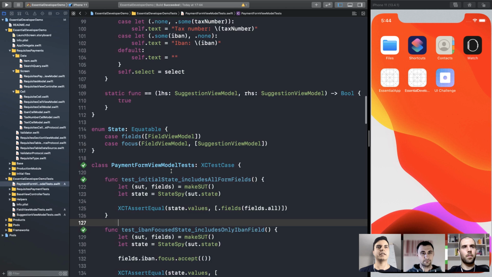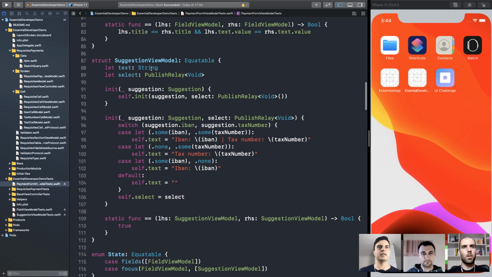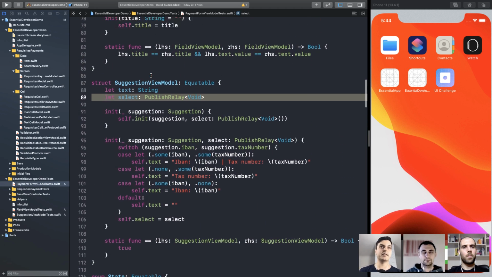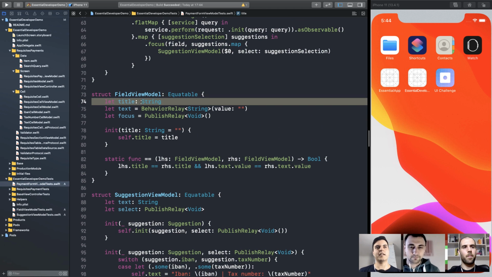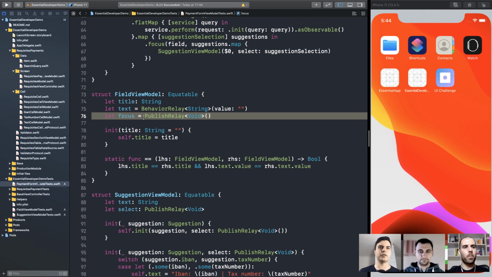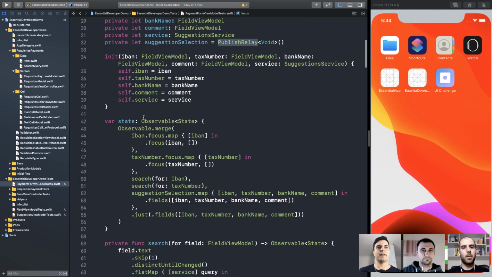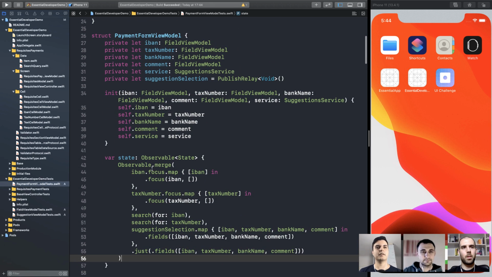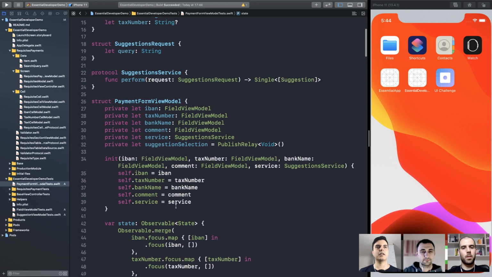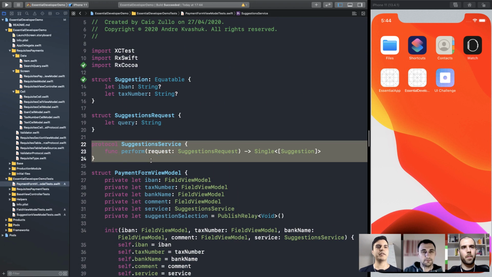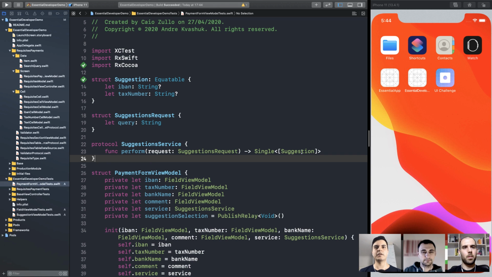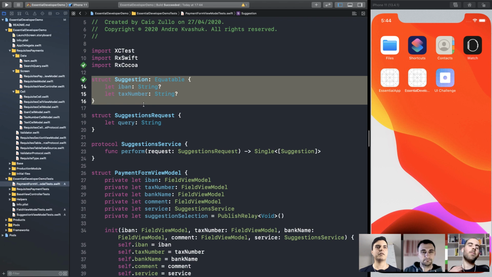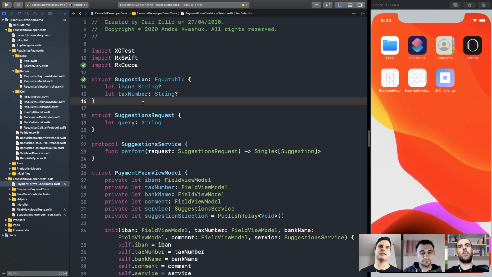Okay, I think we are covering all the state we need here. The suggestion has a text and you can select it, right? The field has a title, has some text, and you can focus on it. You have all these transitions that can happen depending on what happens with the view models inside the form. And it's all centralized in one observable. And you have an external service for performing requests that returns an array of suggestions. So you have the suggestion query, it's just a query, and a suggestion may contain an IBAN, it may contain a text number.